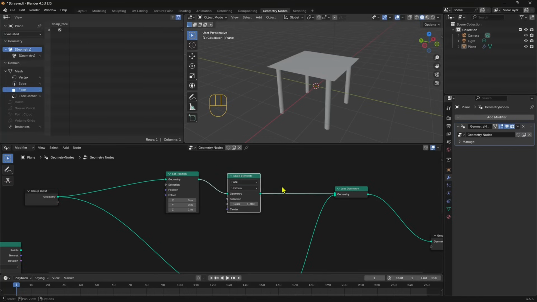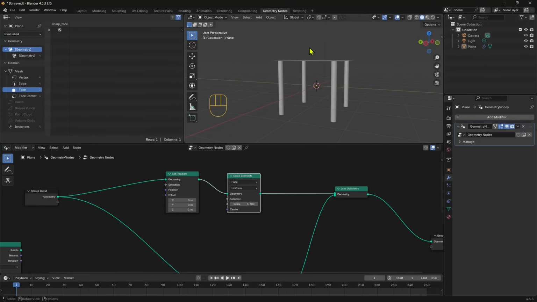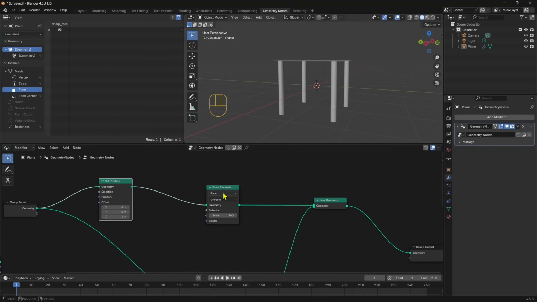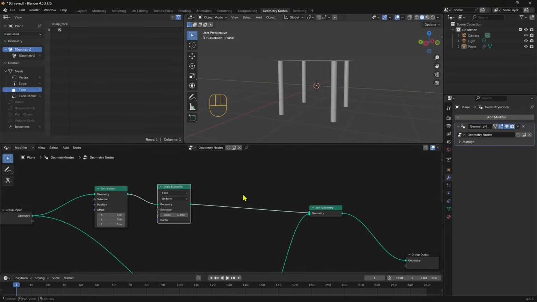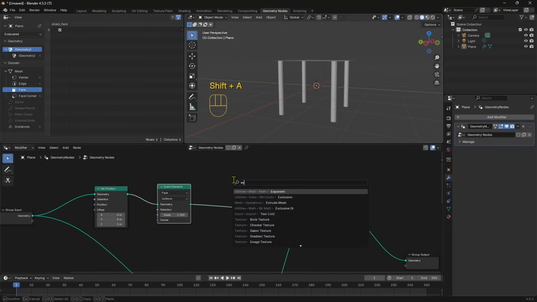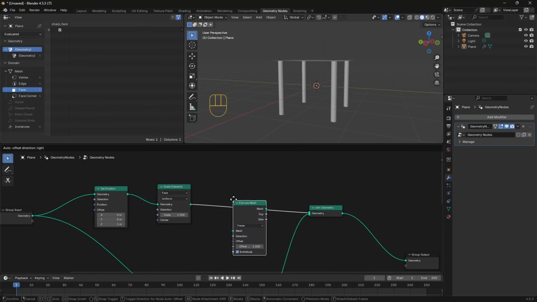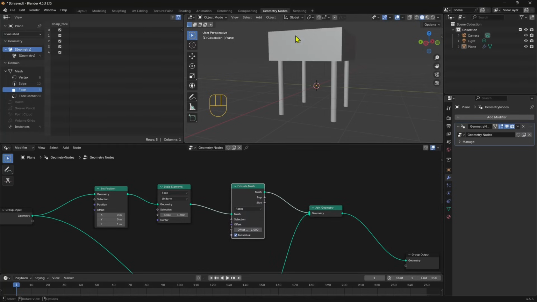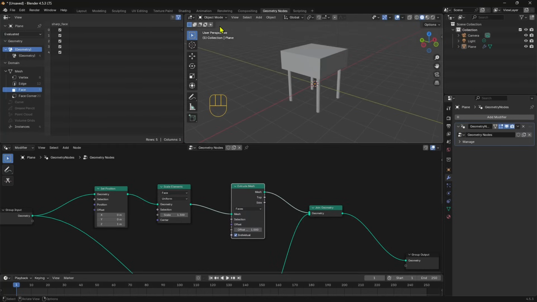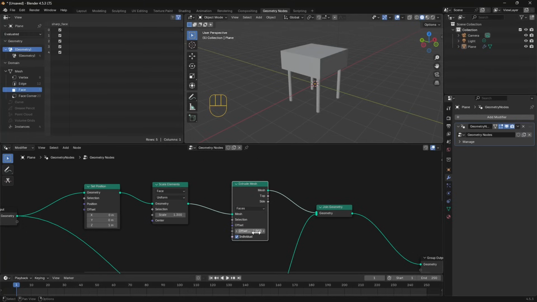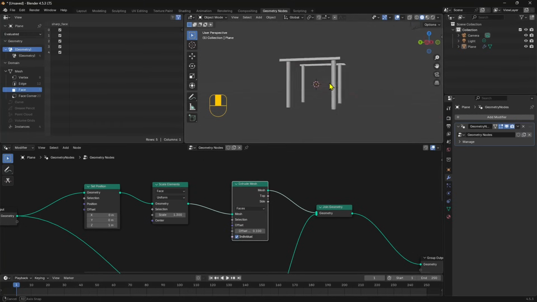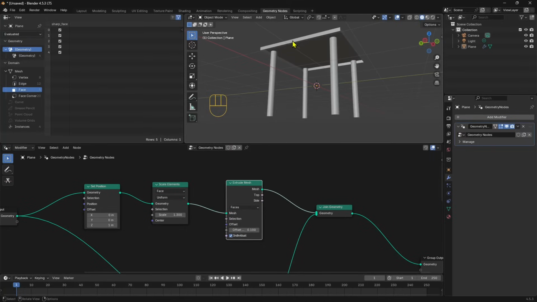I also want to extrude this, so I want to give it like a thickness because now it's completely flat. So I'm gonna go and Shift A, extrude, mesh. And again, similar things can be found in standard Blender. So you just need to know the names. And let's offset this. So you can see I created a small table and it's missing something here.